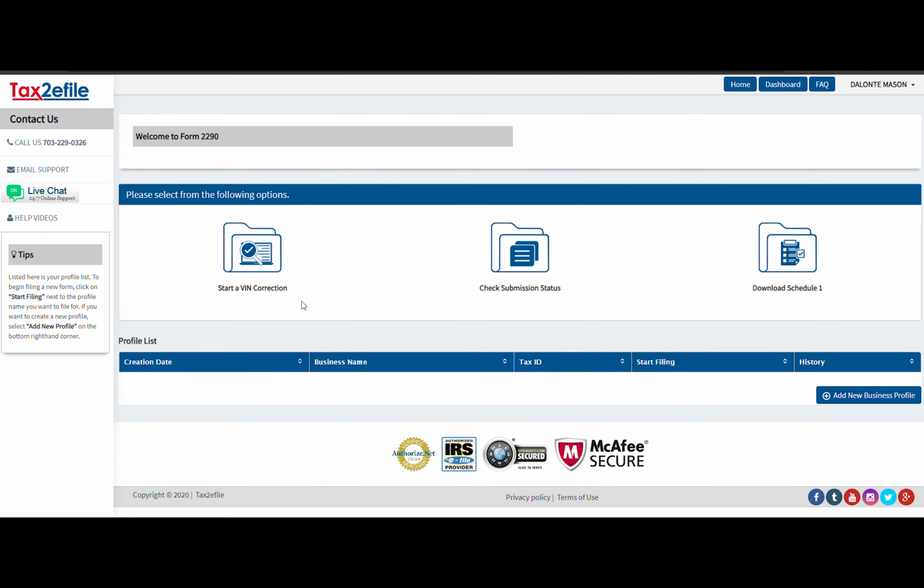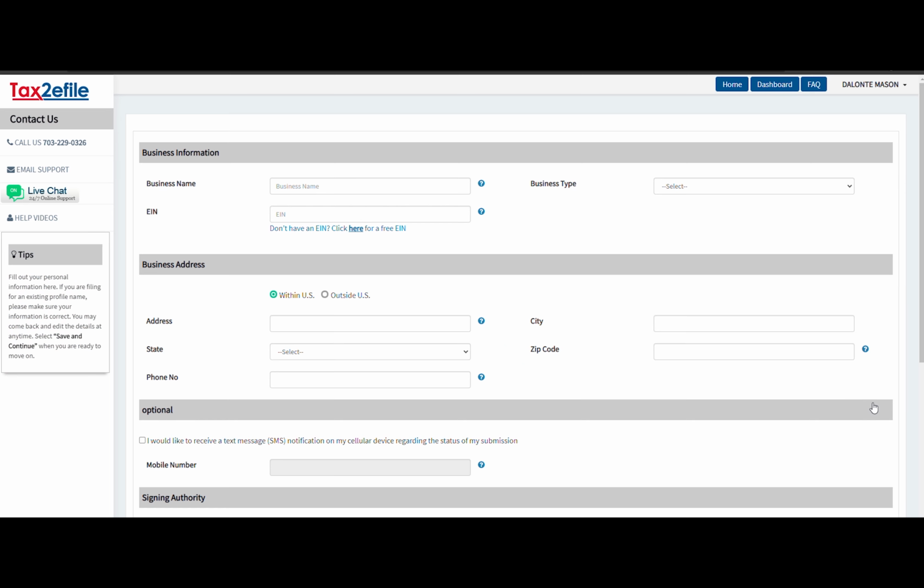Welcome to the 2290 dashboard. On the dashboard, there are several options to select from. Each user also has the option to start a VIN correction, check their submission status, and download their previously filed Schedule 1. To start a new file, each user must add their business information. This can be done by selecting the Add New Business Profile button.